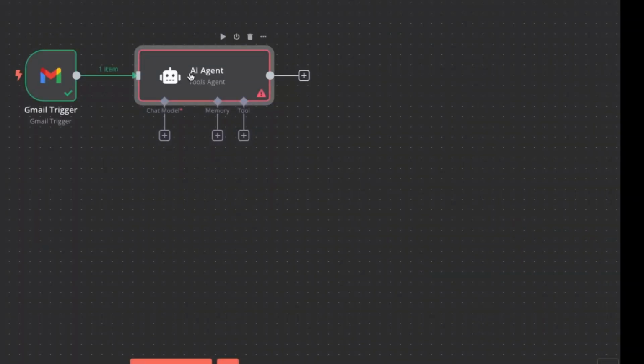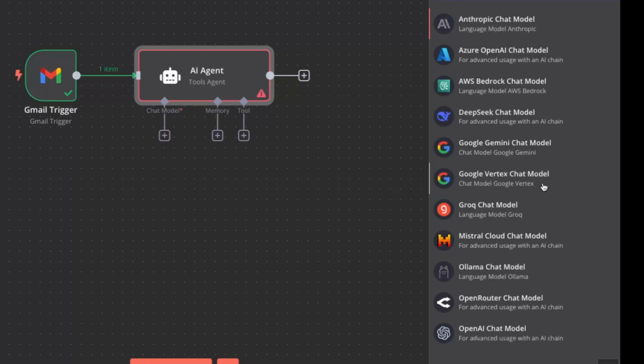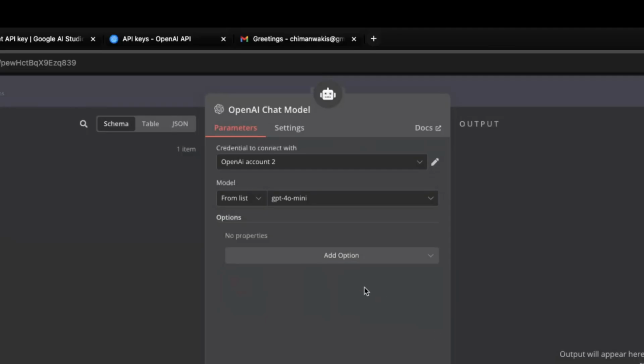So we have our AI agent, but we need to make our AI agent smart, and in order to make our AI agent smart, we need to configure it with a large language model. So out of these large language models, I'm going to pick the OpenAI chat model. So we have the OpenAI chat model.